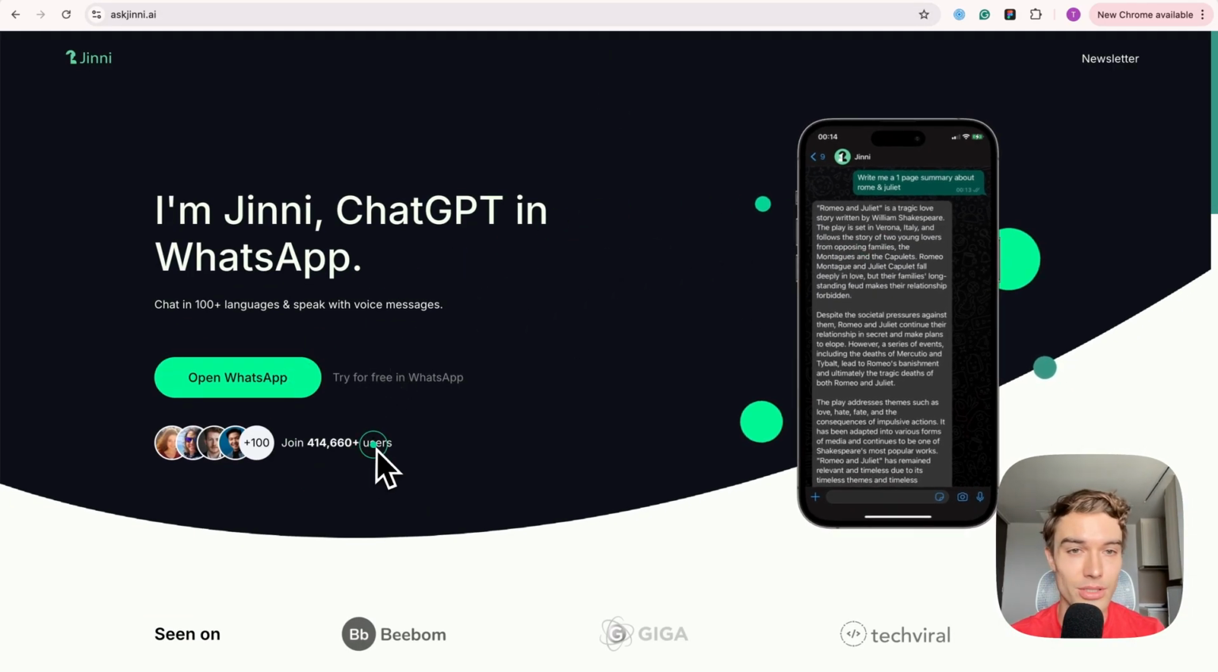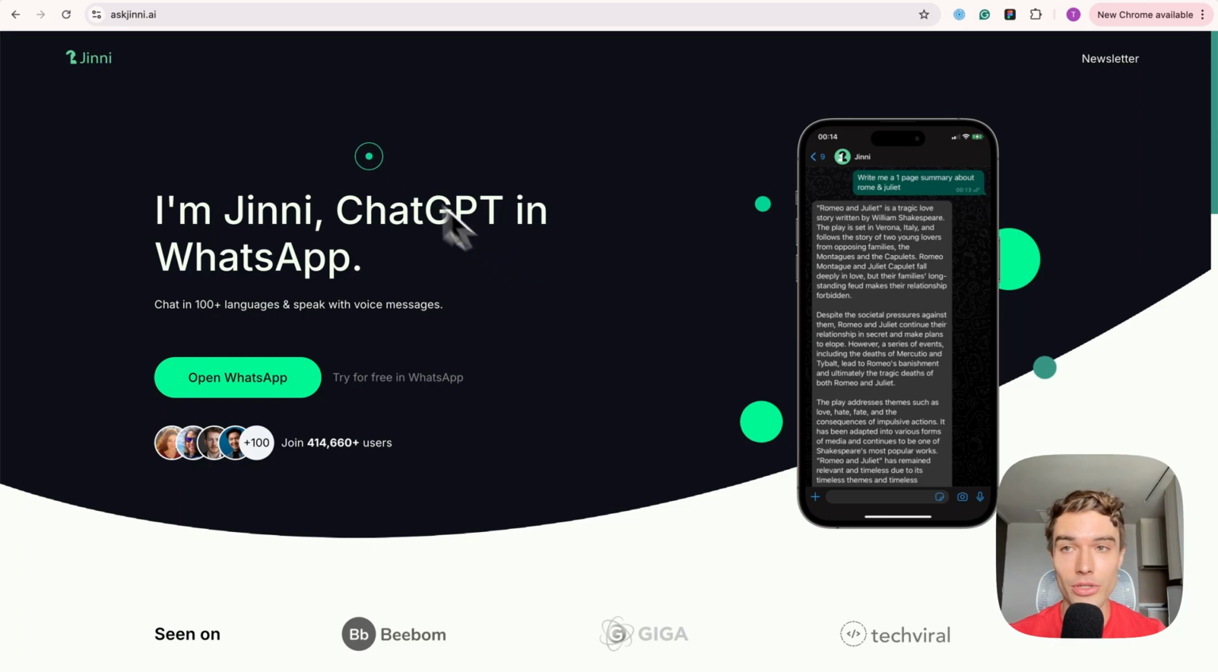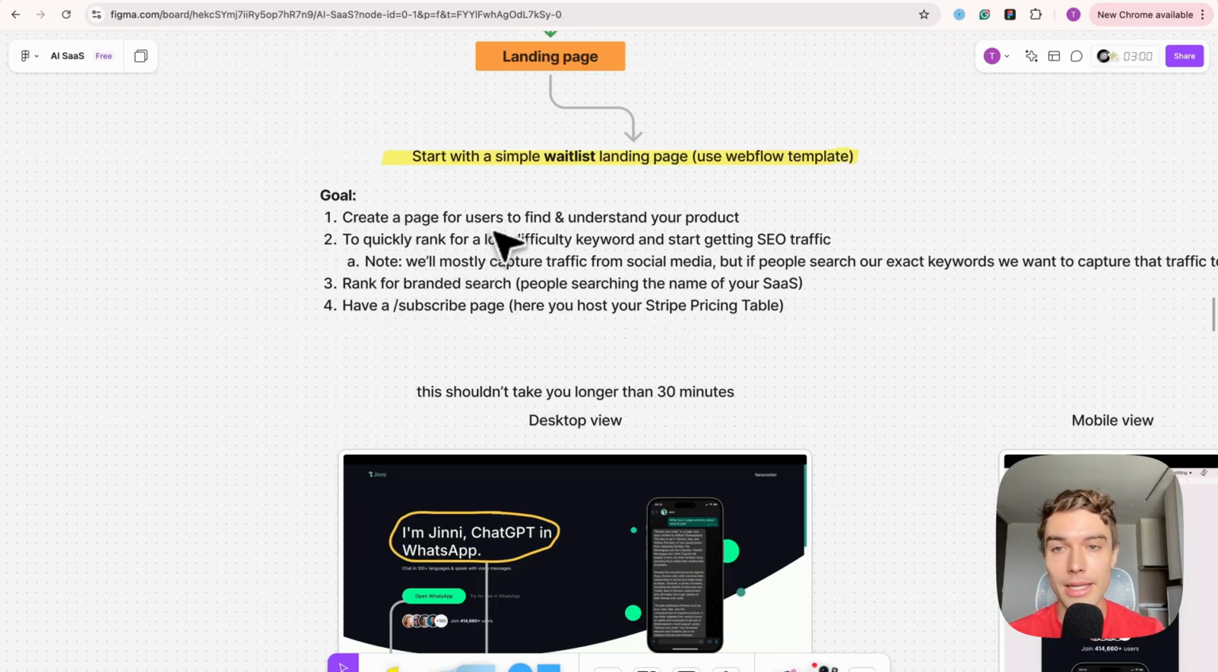This page converts like crazy. So about 50% of people who come to the website also convert here to a user, right? Not paying user, of course, but a user. So have a landing page like this. As I said, this is a Webflow template. I'm going to leave this also in my template that you can clone, a link to that.